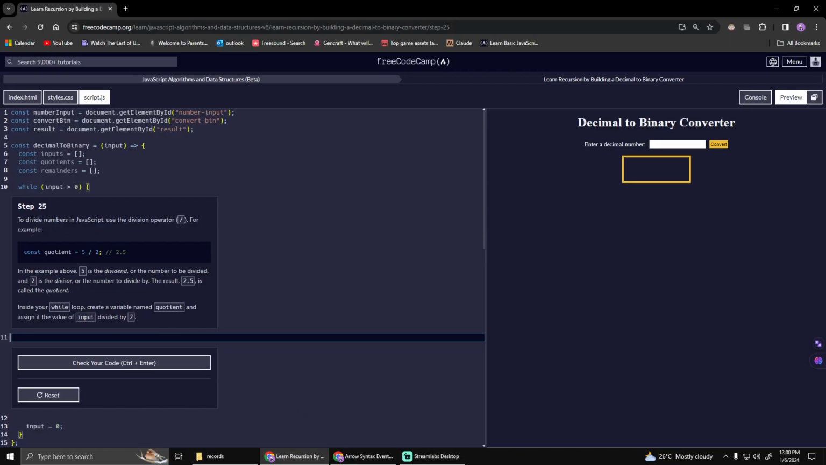It says here, to divide numbers in JavaScript, use the division operator. And there's an example of a constant variable quotient, which is equal to the value of 5 divided by 2, and it will have an output of 2.5.